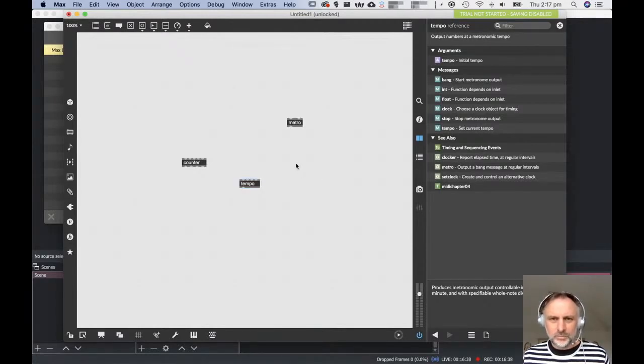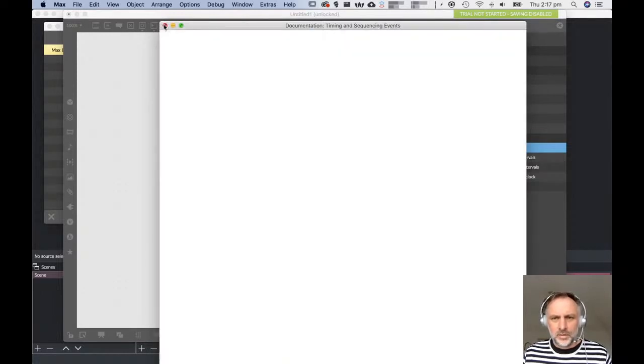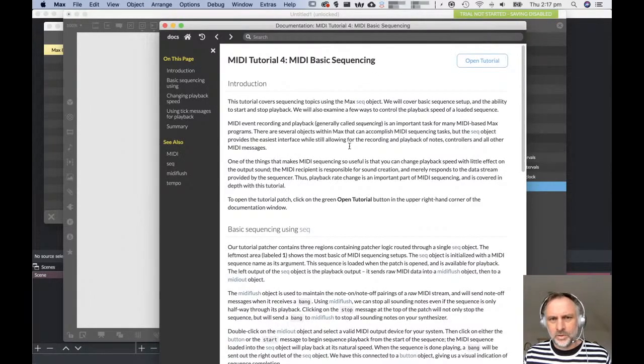And then for each one, sometimes it will suggest a tutorial, which you can open up, and it will jump back to the tutorial page for that object. So this is about timing and sequencing. And then that one is a reference chapter. So lots and lots and lots of help in there.